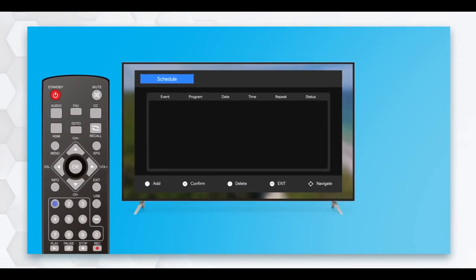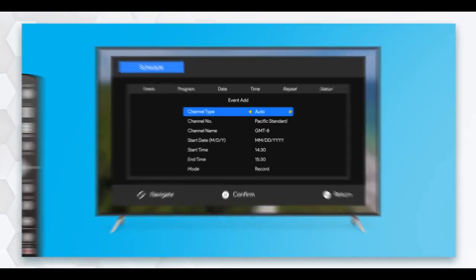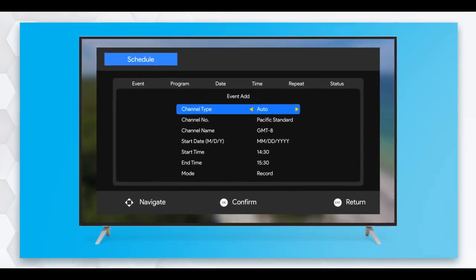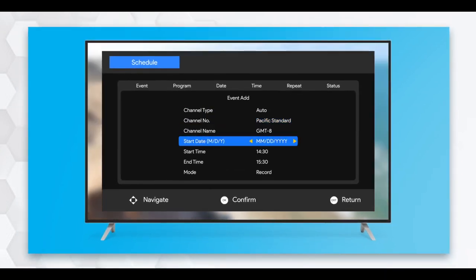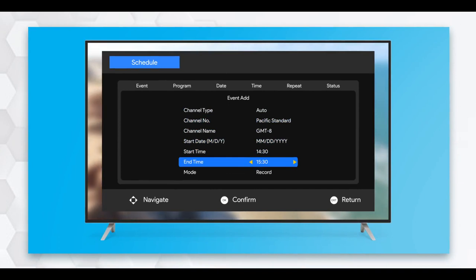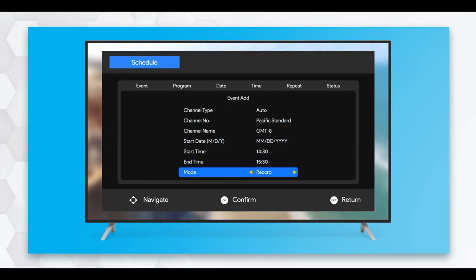In either of these options, press the 1 key to add a new recording event. Select the desired channel type and channel number, and set the start date, start time, and end time for the program you wish to record. Be sure to change mode to record.